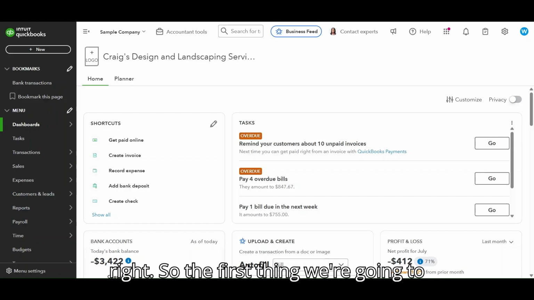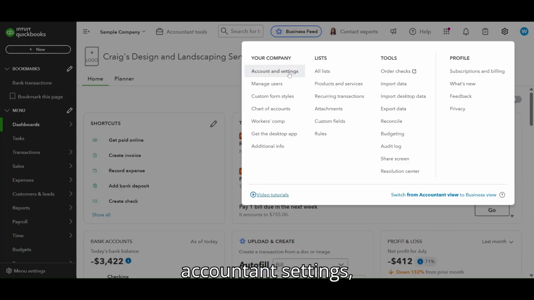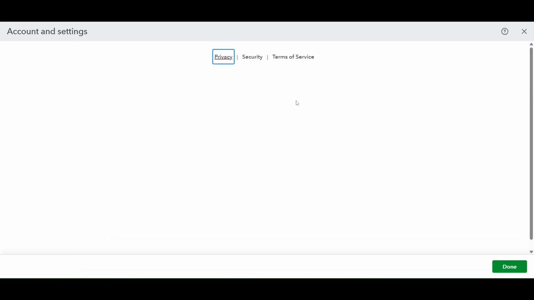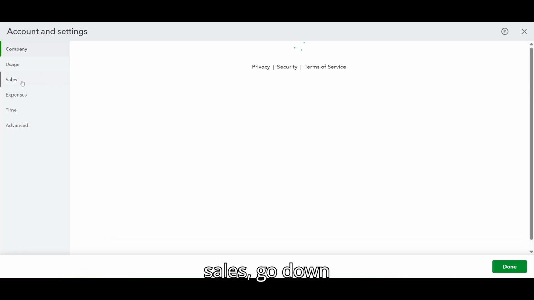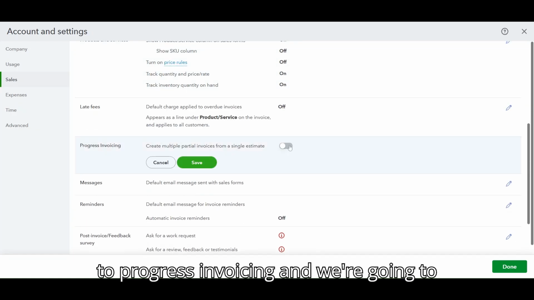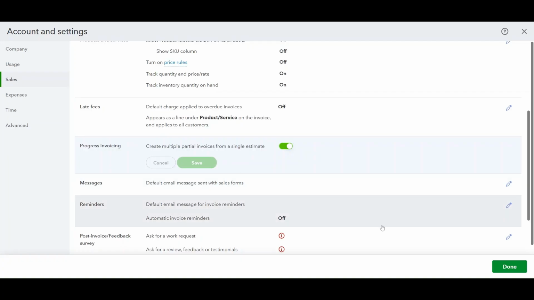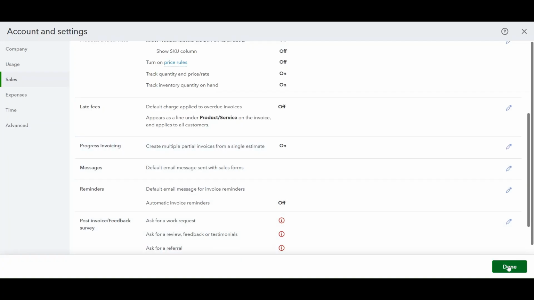All right, so the first thing we're going to need to do is turn on progress invoicing. So we'll go to settings, accountant settings, sales, go down to progress invoicing, and we're going to turn this on. Save and hit done.